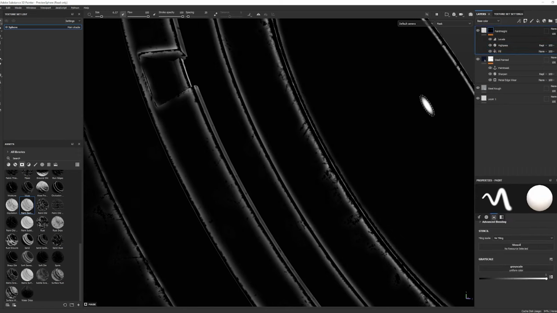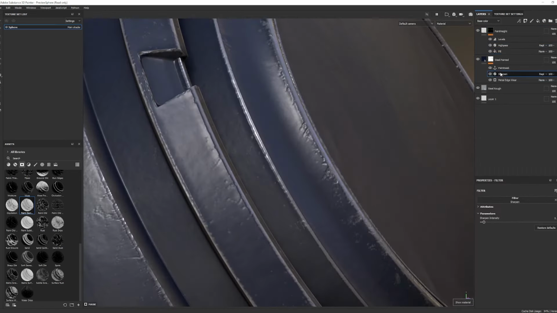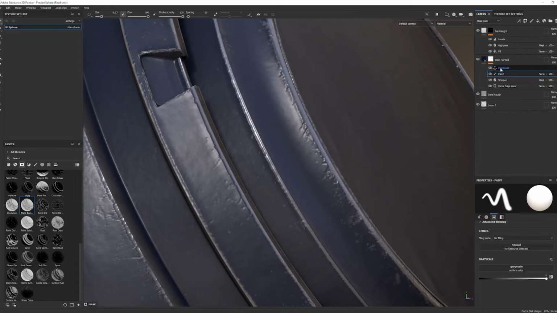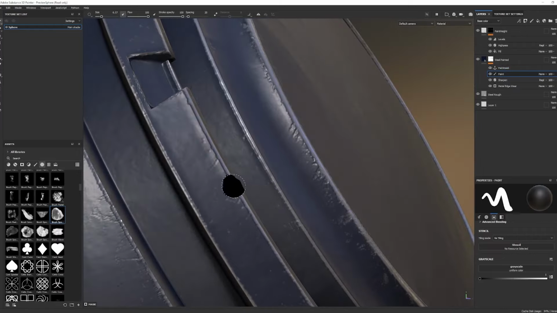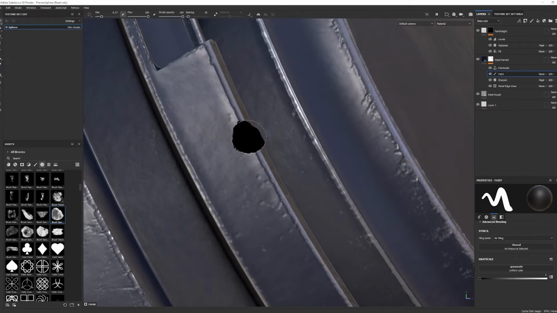But because it's dynamic, I can also go all the way back to my paint mask and I can add a new paint layer. Notice that I've kept the paint layer underneath the anchor point. That's because the anchor point will only reference what's below it. So keep that in mind. But I can add a new paint layer and find a nice alpha and start removing some paint manually.